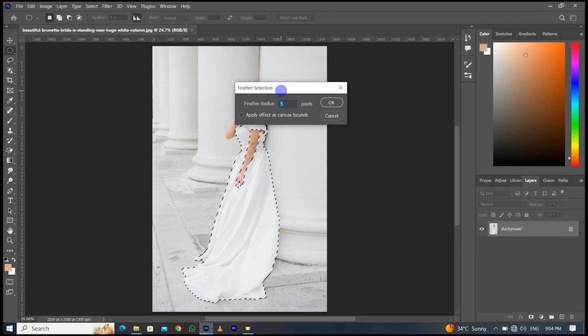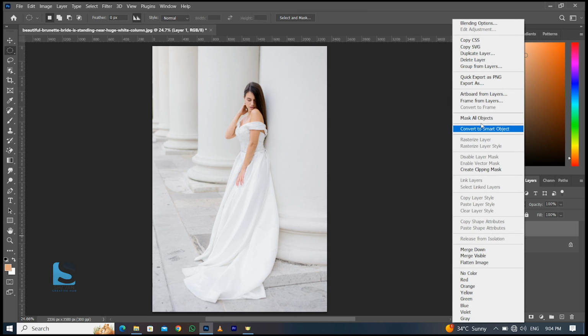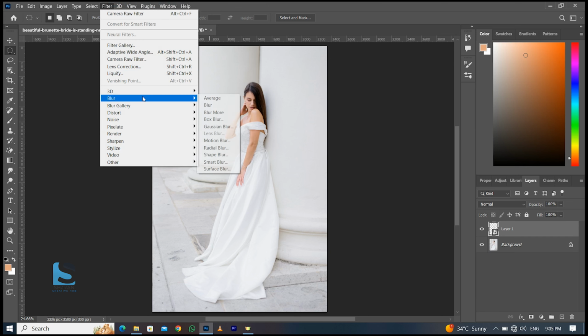Apply a small feather radius to slightly soften the edges and give it a subtle blur effect. After applying the feather, press Ctrl+J to duplicate the selected area onto a new layer. Now, select the dress layer and convert it to a smart object. Then go to the top menu, click on Filter, and under the Blur category, choose Gaussian Blur.